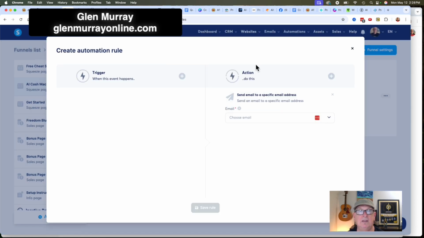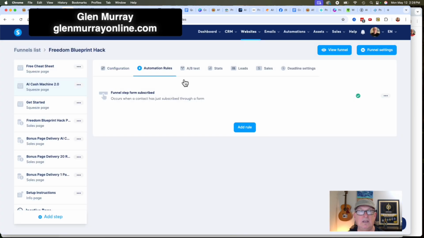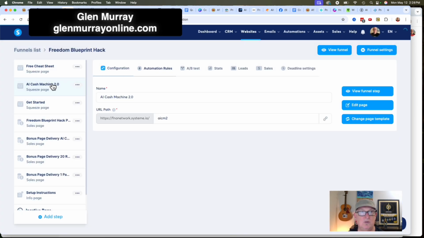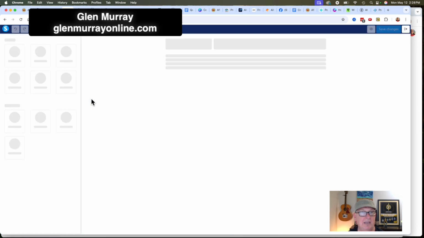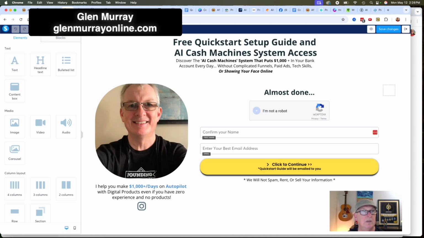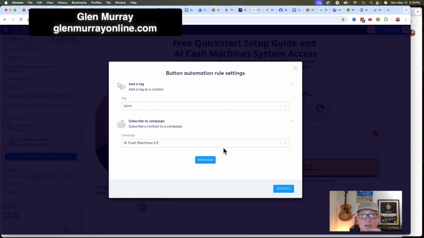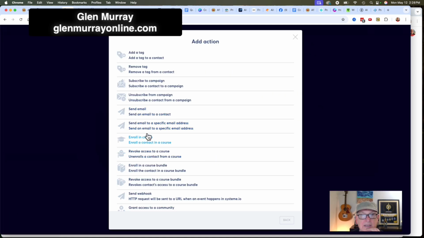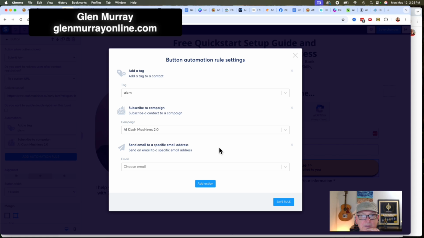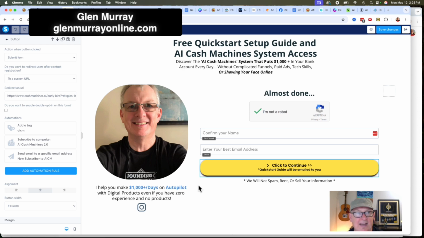You save it, and then once you have that, when you go back into edit the page, it should be there, or if it's not there, then you just add it here, add action, and send an email to a specific email address, choose email, new subscriber, and then save rules. So that is set up, guys.